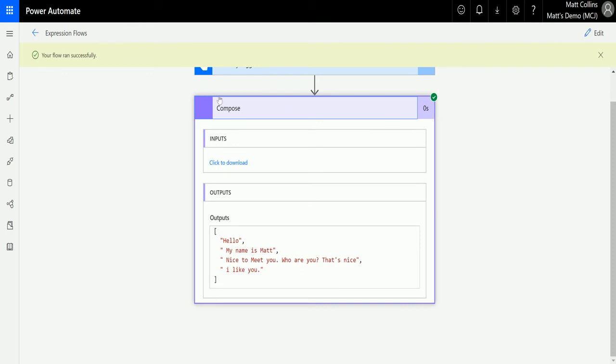We'll expand the compose, and here we go. This is now an array that Power Automate has built for us. Every time we've hit a comma in the string, we've put that on a new line of this array. So hello, comma, it's a new line. My name is Matt, comma, it's a new line. Nice to meet you, full stop. The full stop is not a comma and therefore it doesn't separate. Who are you, question mark. Again, this is not a separator. That's nice, comma, I like you. So we can see this splits out.